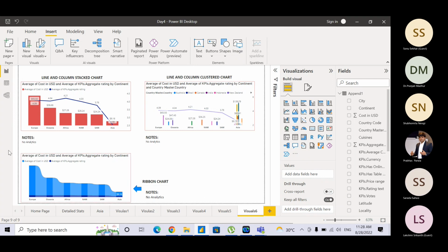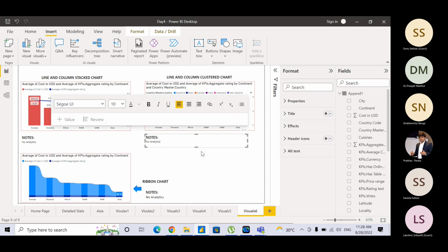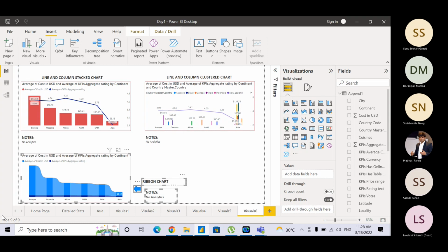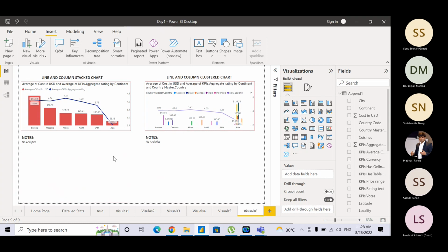I'm going to remove all this. Let's say I'm just going to remove all the visuals here. All these visuals down, I'm going to remove them. And I'm also going to remove this visual on the right hand side and retain only the one which is there on the left hand side.